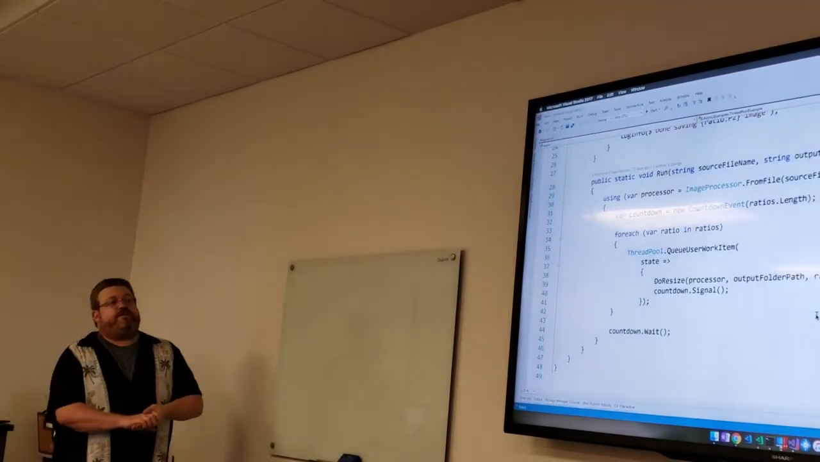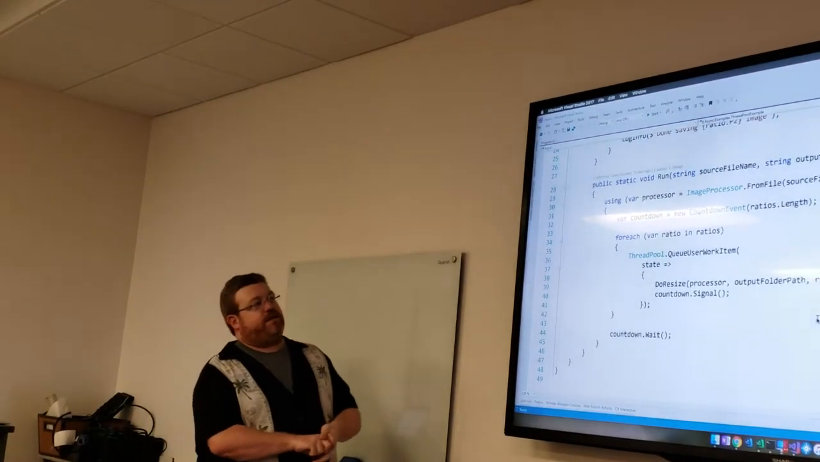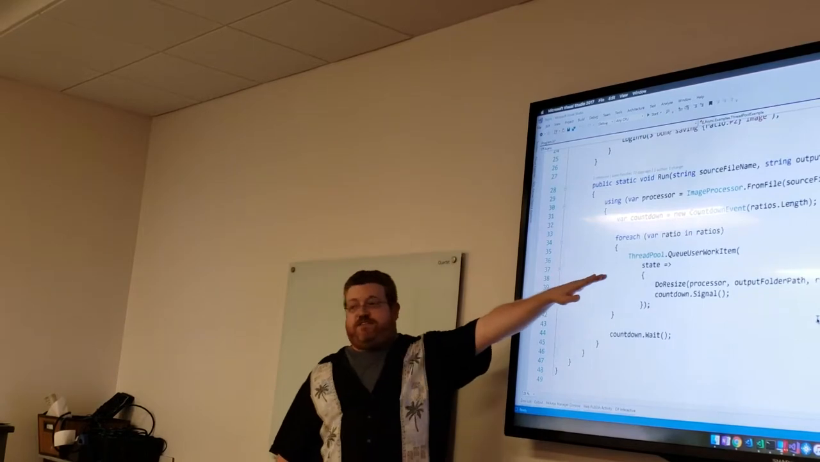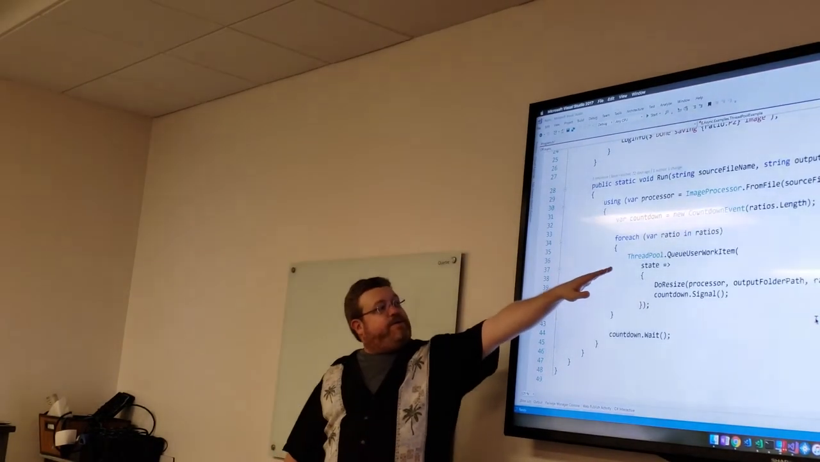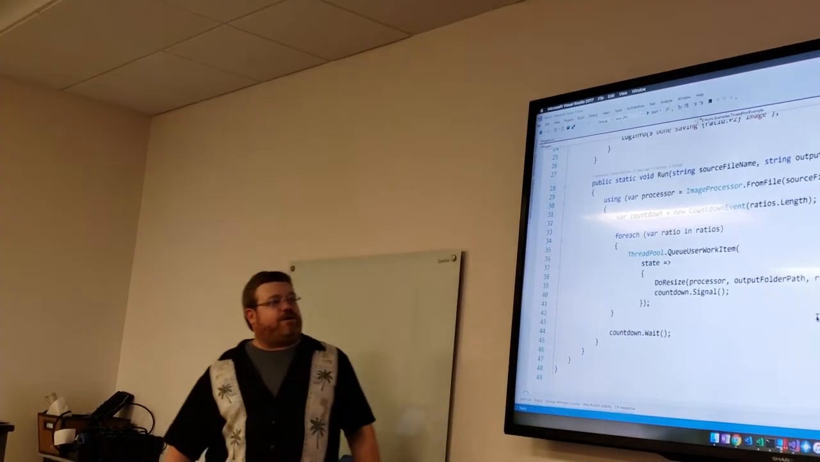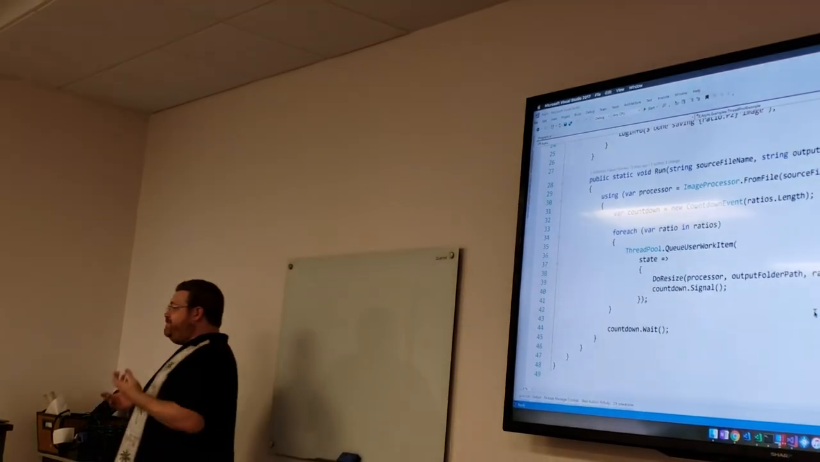So this code should look very familiar. It's almost identical to what we had before, except instead of doing a new thread, we're doing thread pool dot queue user work item. Everything else is basically the same.